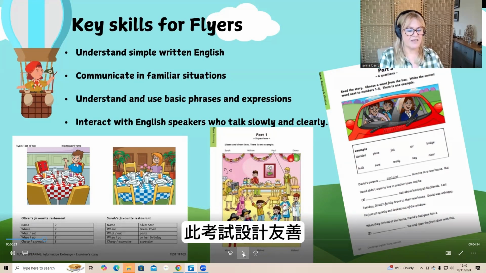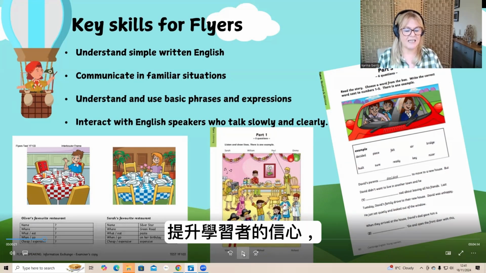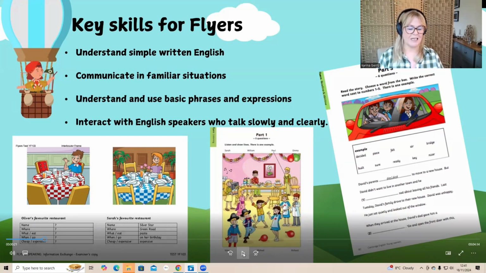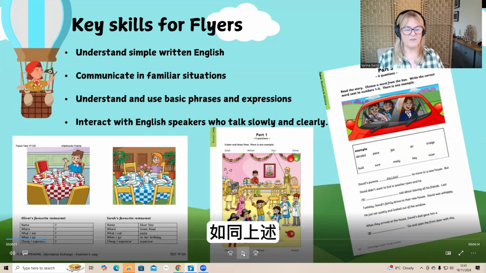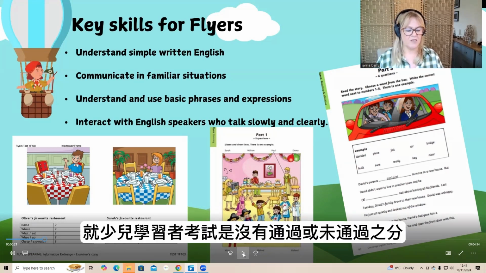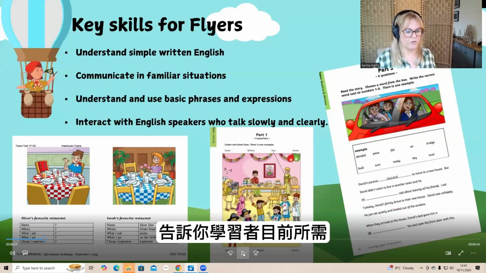And this exam is non-threatening. You can see it's really colourful and it's designed to give a confidence boost to the learner. They won't feel like they're taking a test at all. And as I've said, there's no pass or fail in these young learners' exams, just the shields that give that indication to what they need.